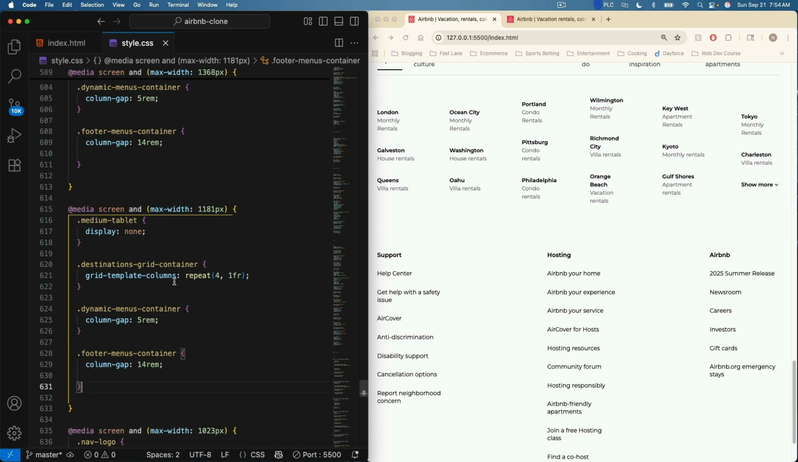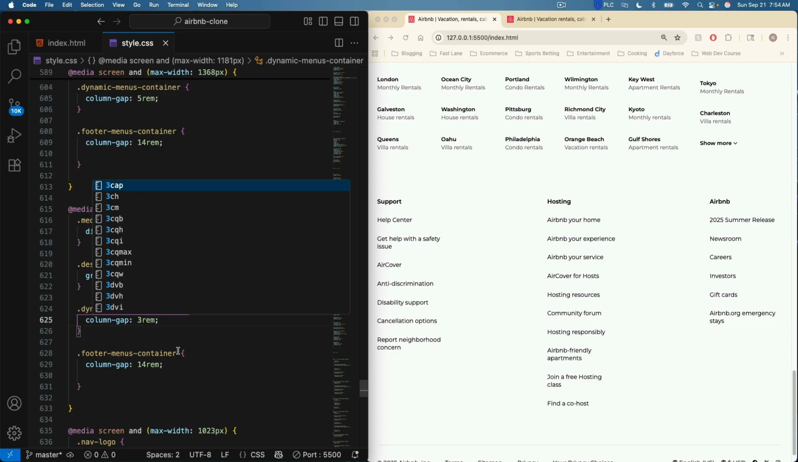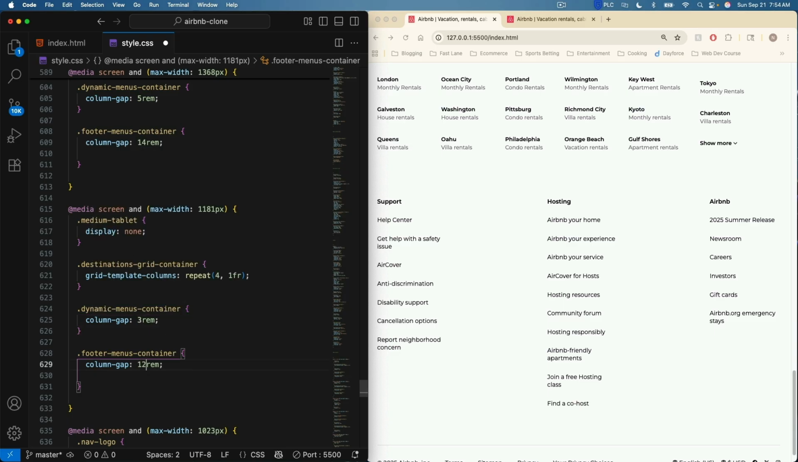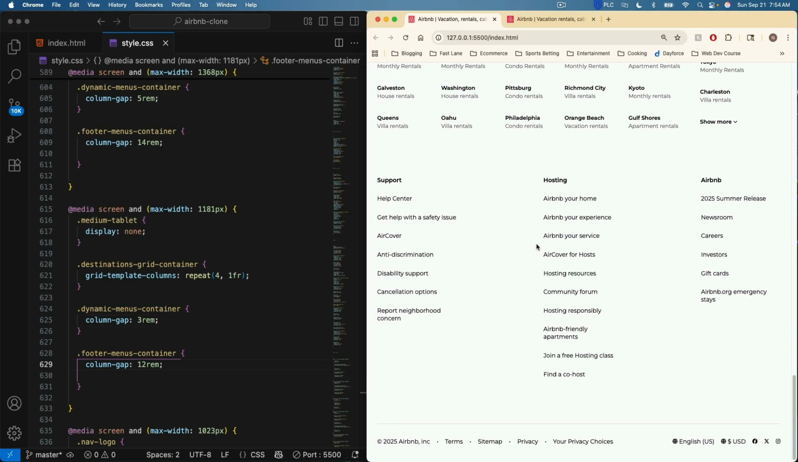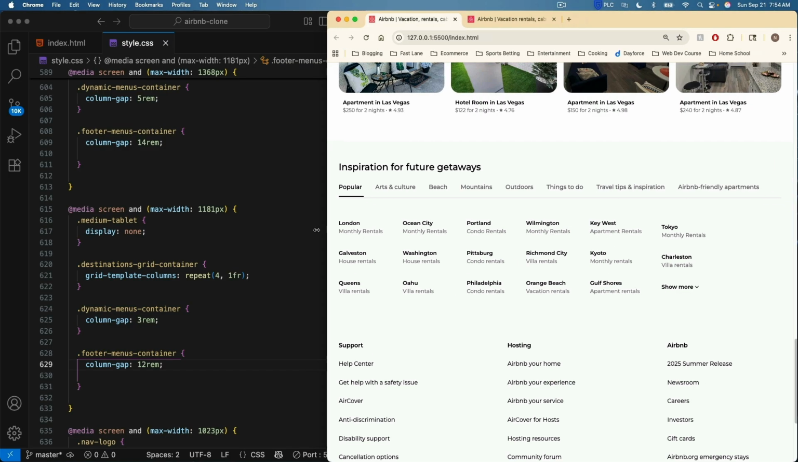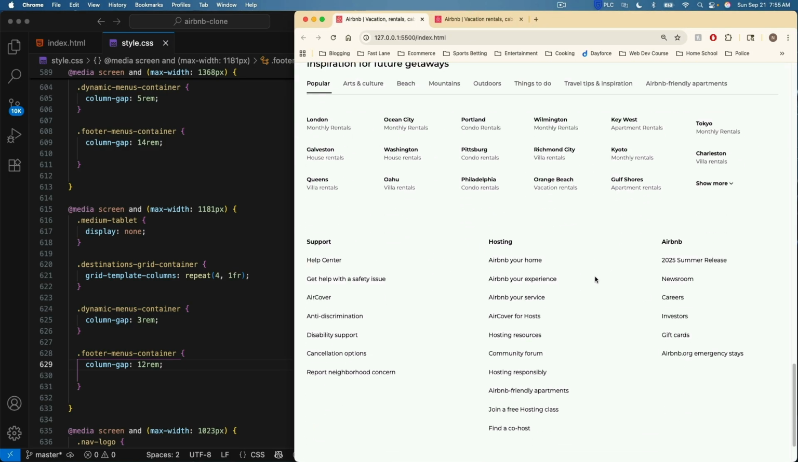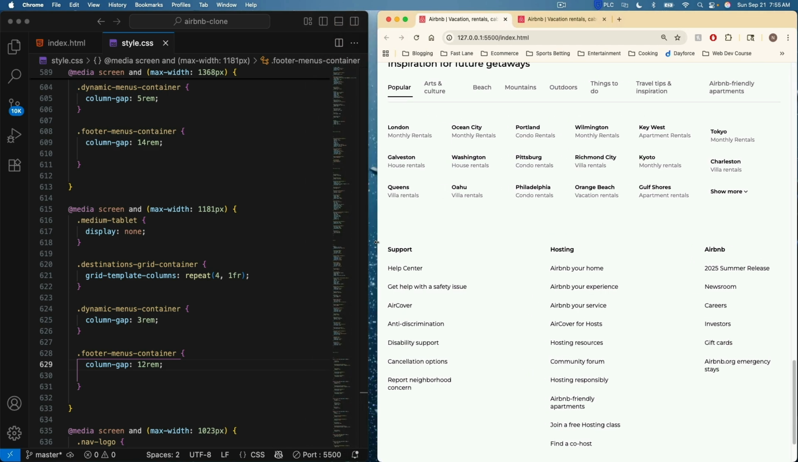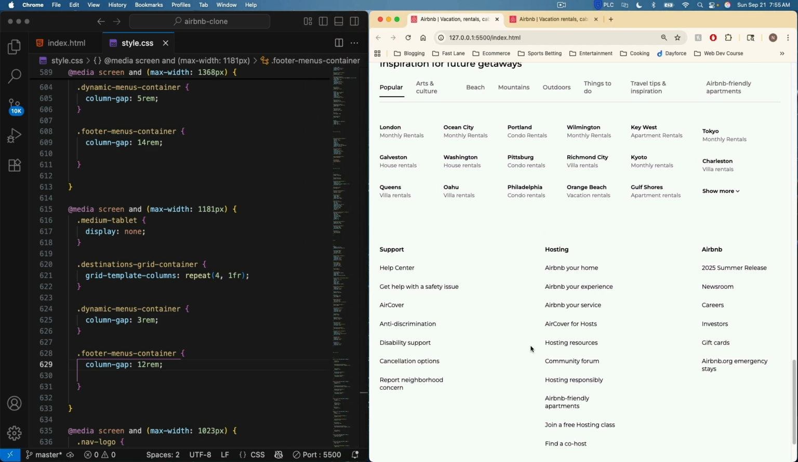So our dynamic menus container is going to go down to 3 rem column gap instead of 5, and 12 rem instead of 14. Just again, so we can easily fit everything on here. So now on these smaller screen sizes, like this is like the cutoff pretty much, everything fits better. Okay, that's what we just did.